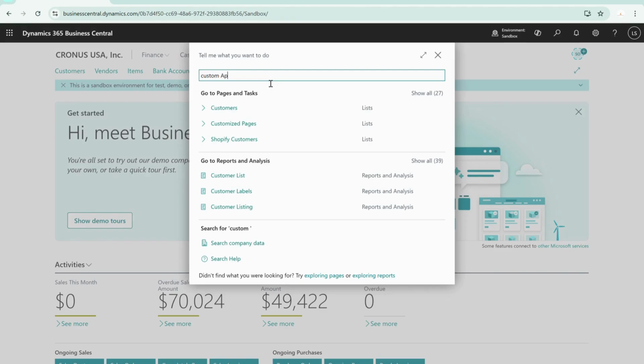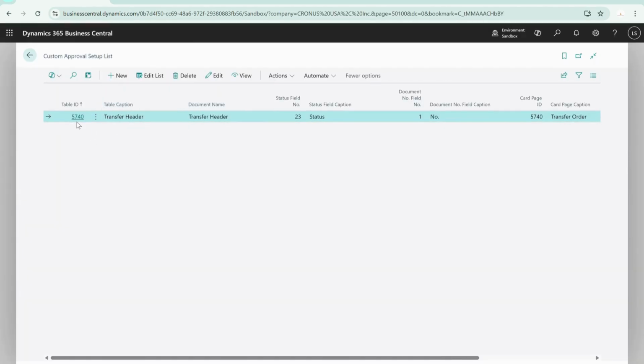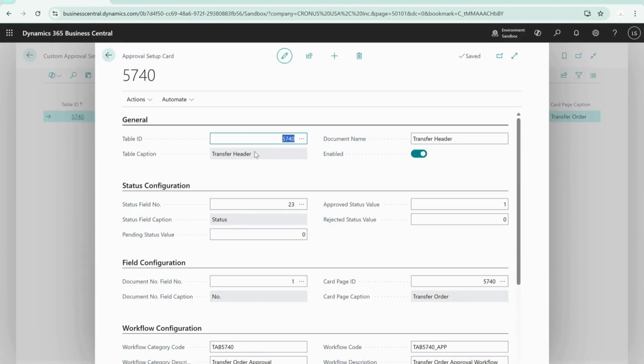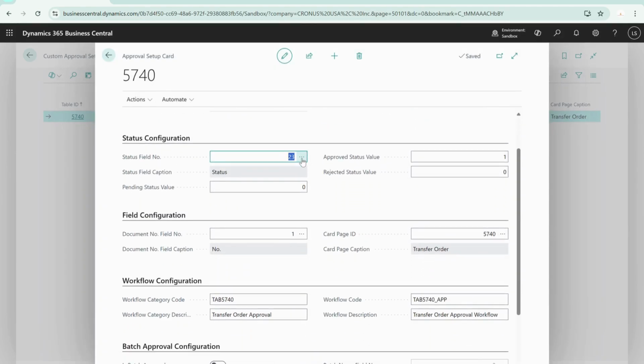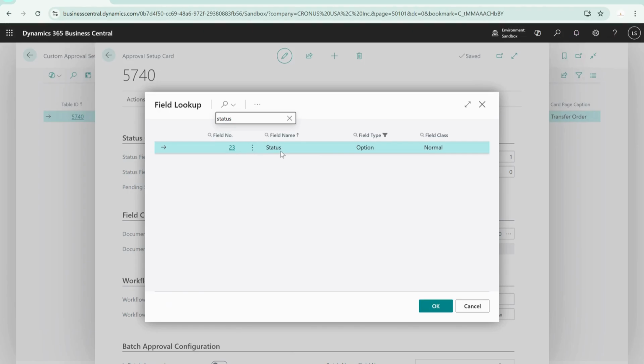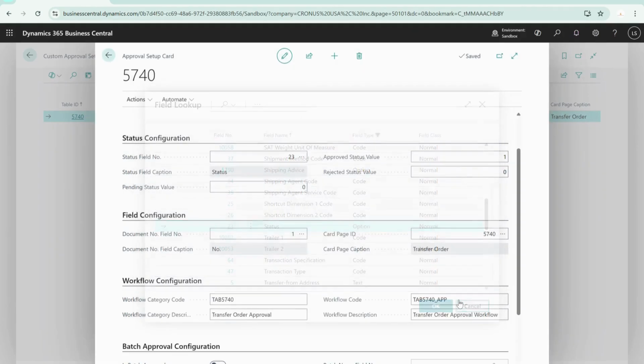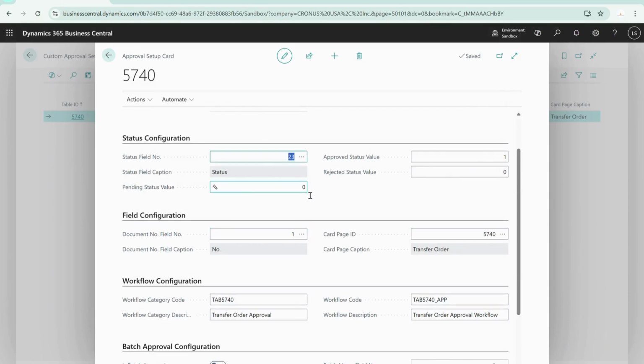We have a custom approval setup page. This was the entry I showed you in that previous demo. In this setup we can directly select a particular table, like I have selected the transfer header, and I can select the status number field. As we already have the standard status field, but it has only two options: open and release. So we can pass what is the pending status. Currently there is no pending, so I have used 0. 0 means open, approval means released, and again rejected for open.